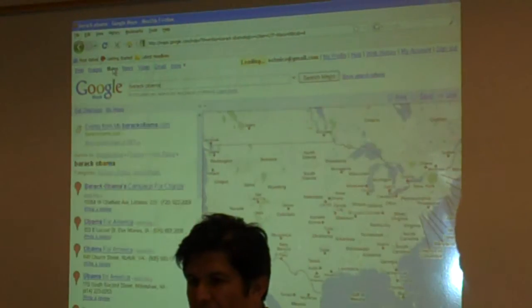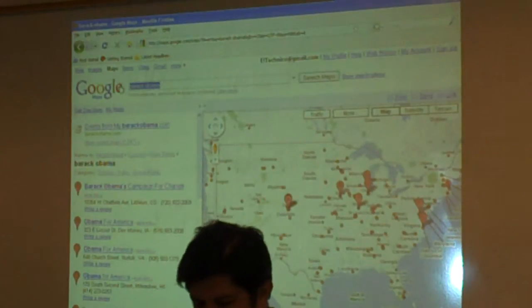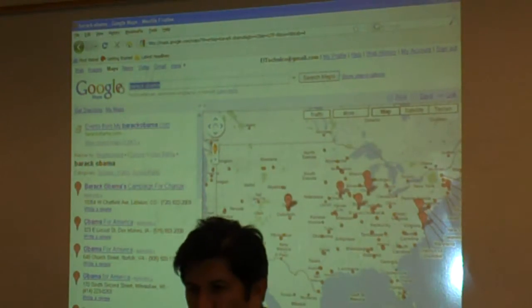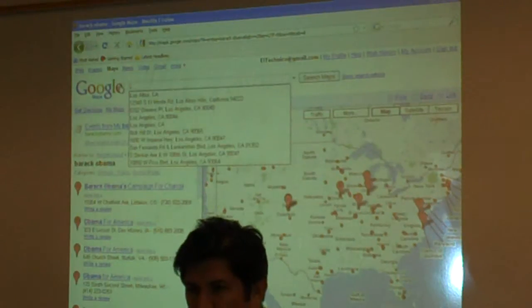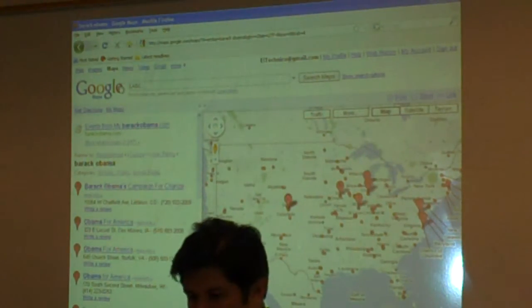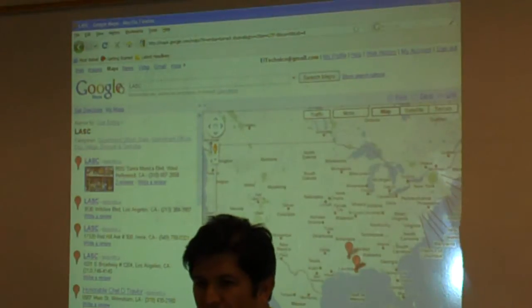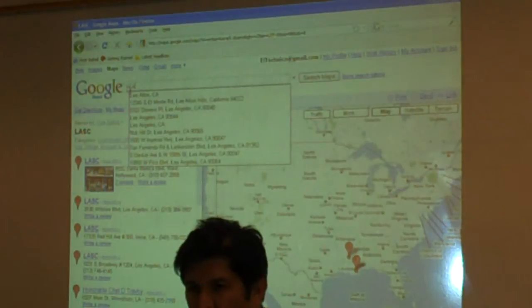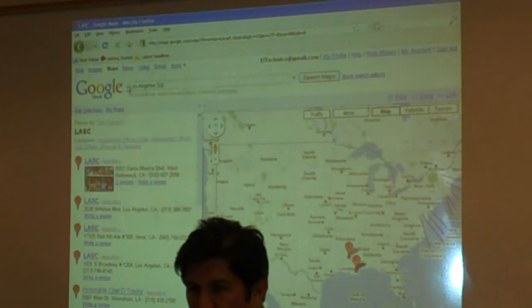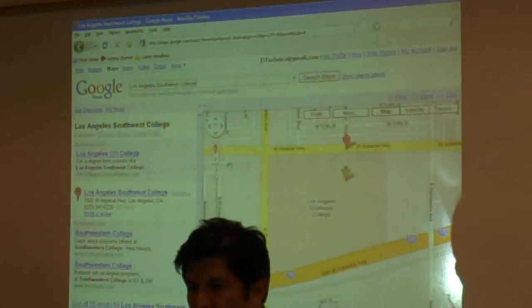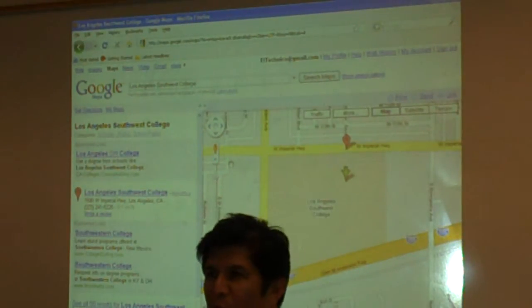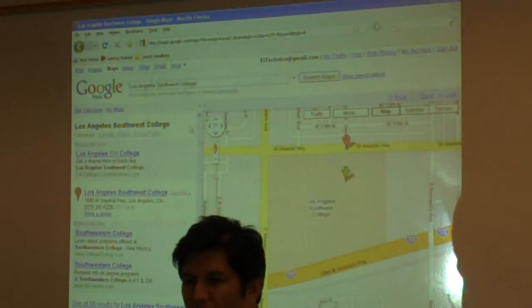Then I come over to the maps, and if I want to put in LASC, it has several areas for LASC, or I can put in Los Angeles Southwest College. All right, and there's LA Southwest College from the Google map. All right, on to the news.